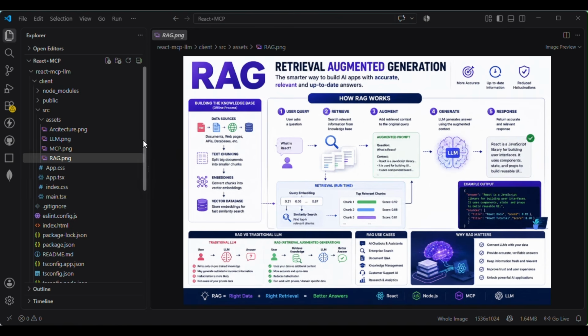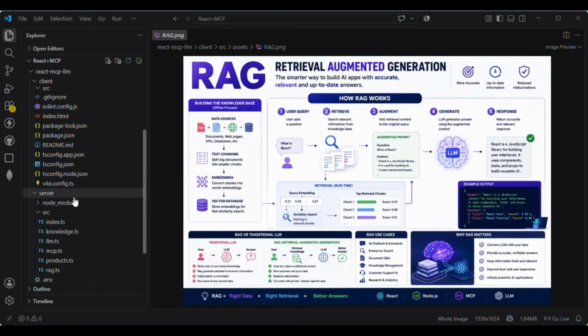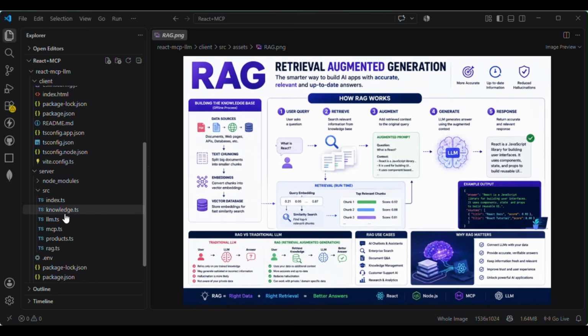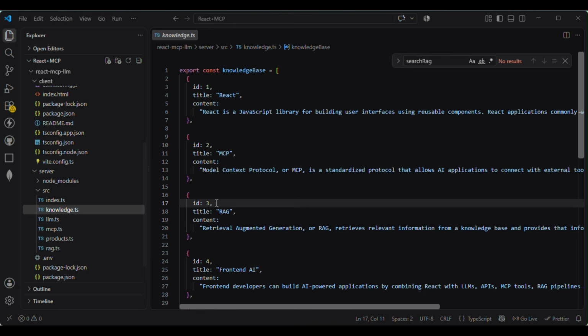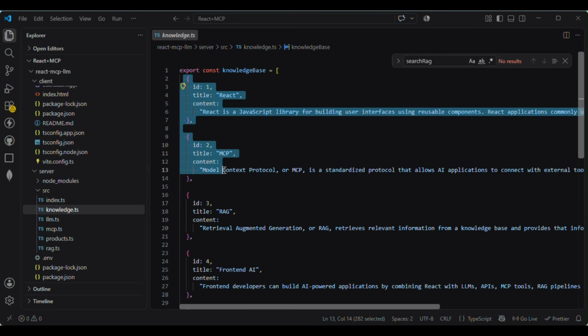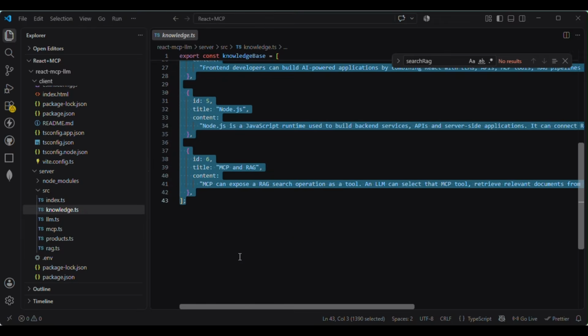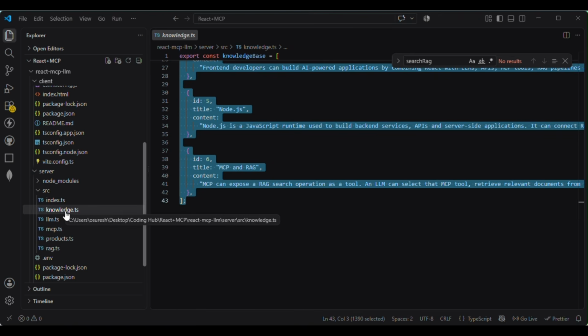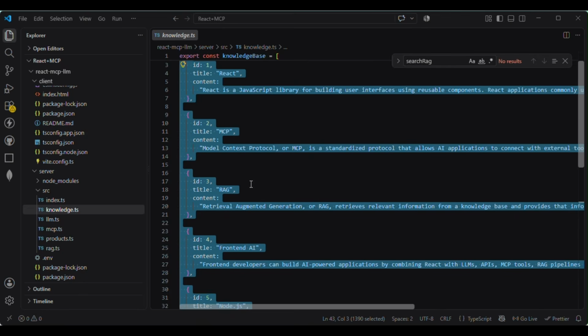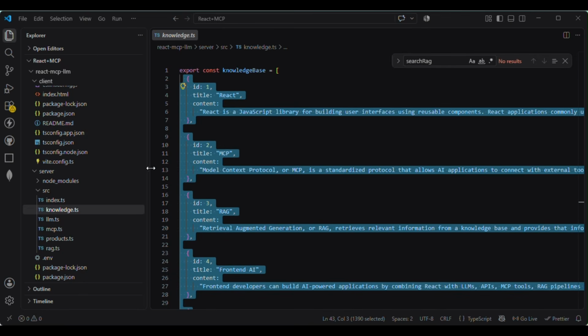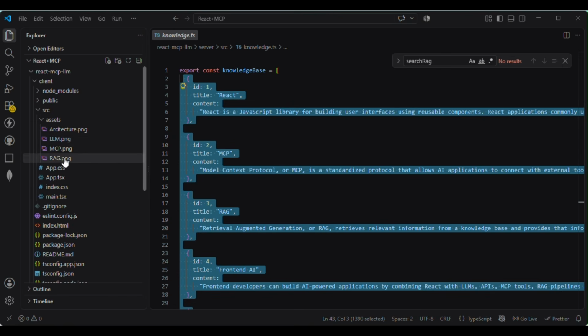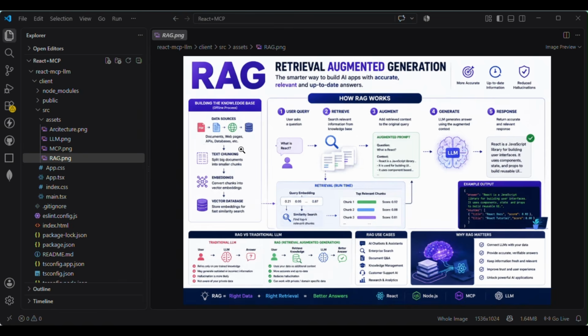Okay, and we are keeping it. So in our example, I created one file, a knowledge.ts file, and I gave some details in the form of JSON text. It could also be a PDF. Let's say we have a DB connected and we are giving the information from there. It can be anything which has the knowledge.